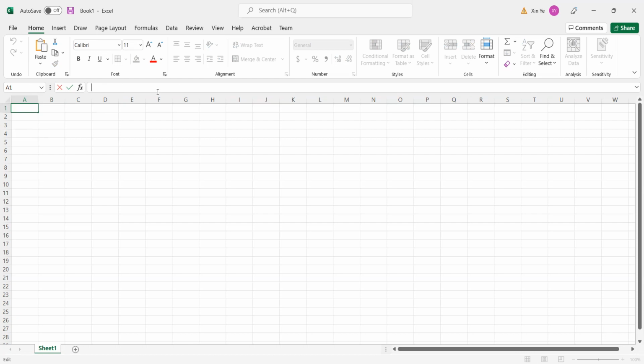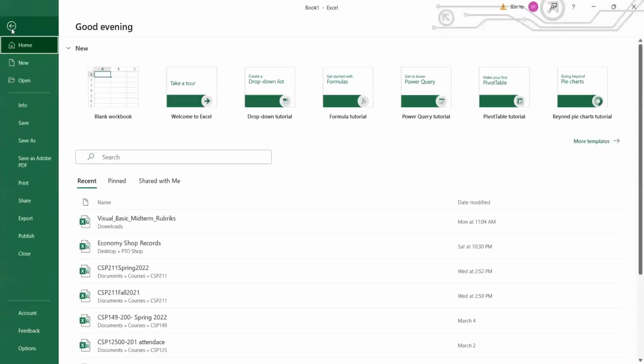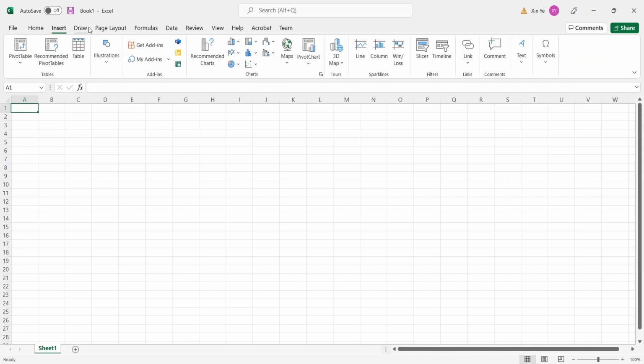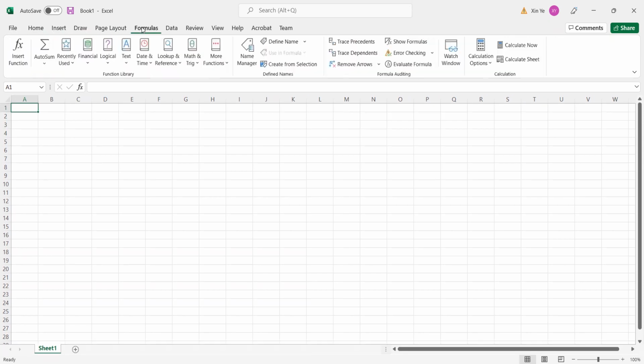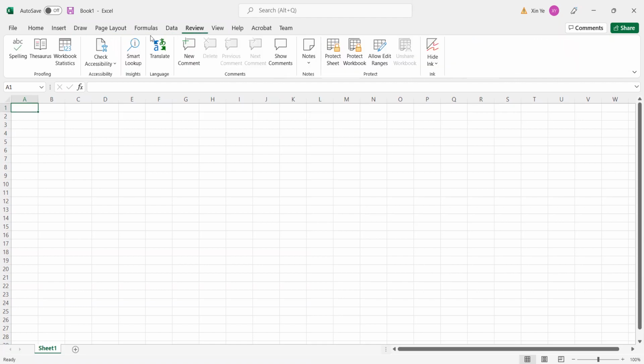Okay, so this is the first thing we need to know. Now, if you know that, we can start our own table. Keep in mind each cell has a name, and also we have the quick access bar on top. Right here we store, minimize, and this is the save button. This is a file, and this is insert, draw, page layout, formula, data, and review.